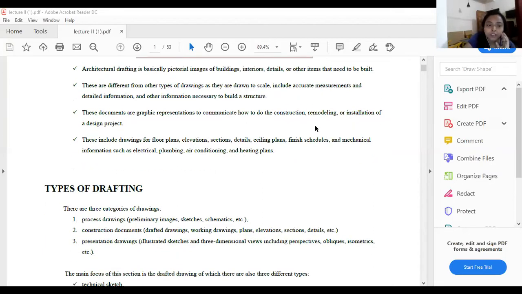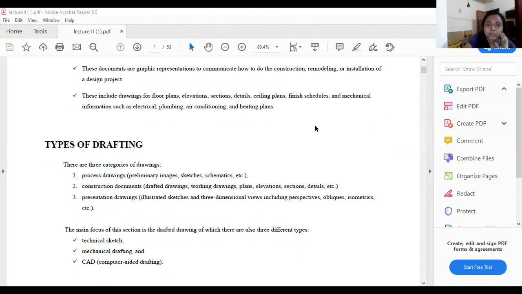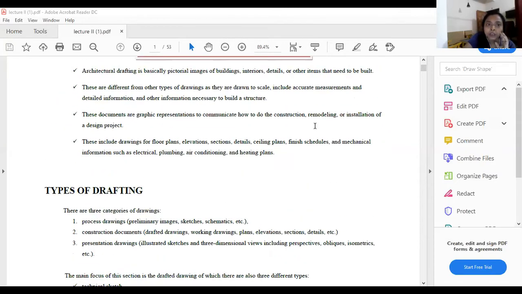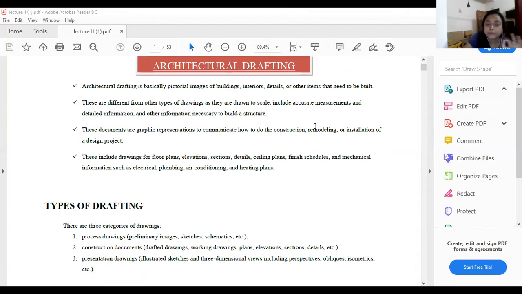Fine. So now talking about the types of drafting. Now there are basically three major kinds of drafting. One is the process drawings, which includes your preliminary sketches, schematics. I think somebody called Cheyenne has prepared a schematic sketch of a plan. Now this comes under your process drawings.